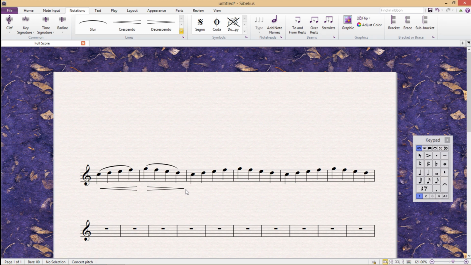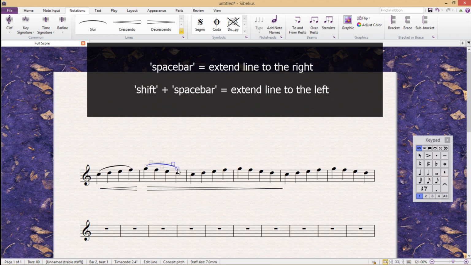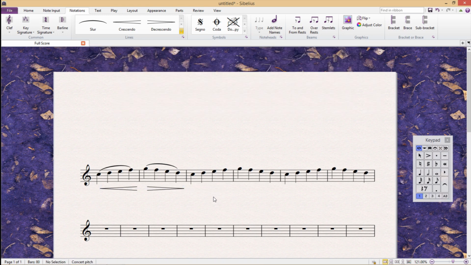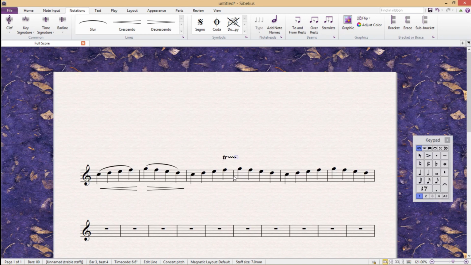What is also really nice about Sibelius's lines is that we can extend them using the spacebar. Simply select one of the ends, hit spacebar, and it will extend to the right. If you hold down Shift and press spacebar, the line will extend to the left. And this doesn't just apply to slurs or hairpins. We can also do this for other lines, such as trills and octave markings.